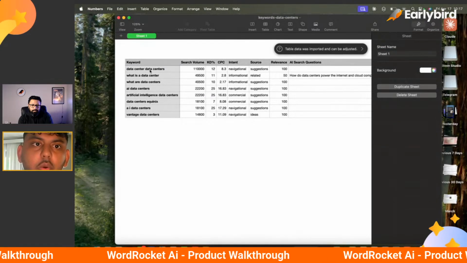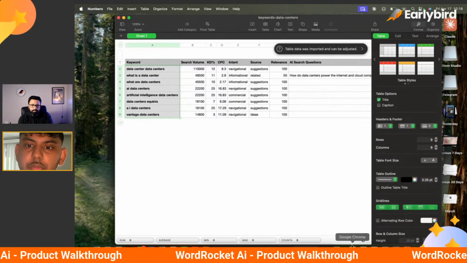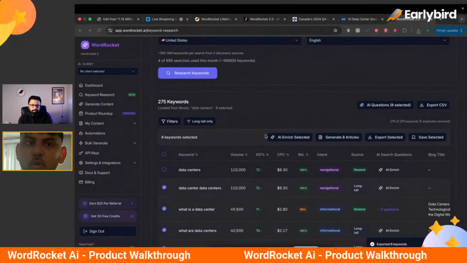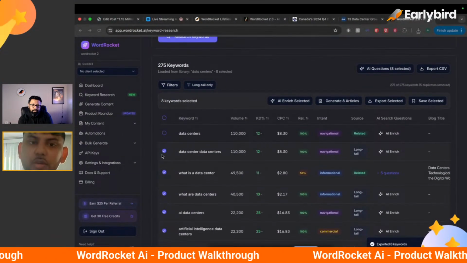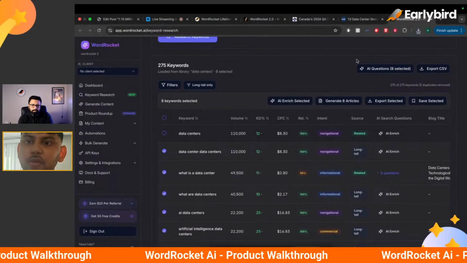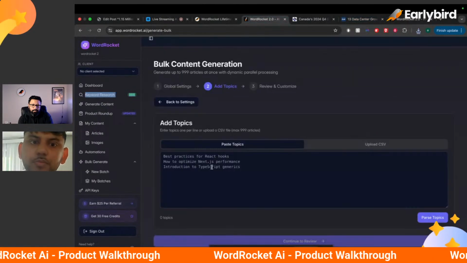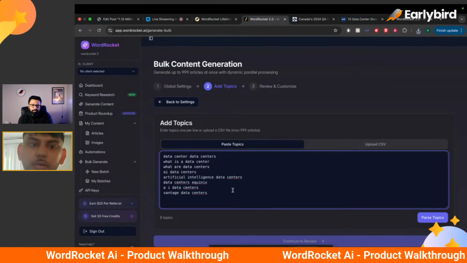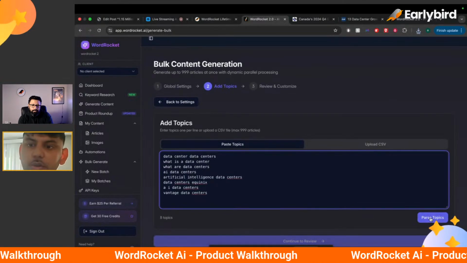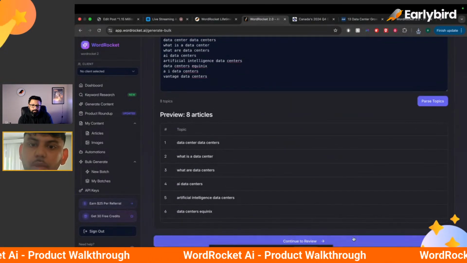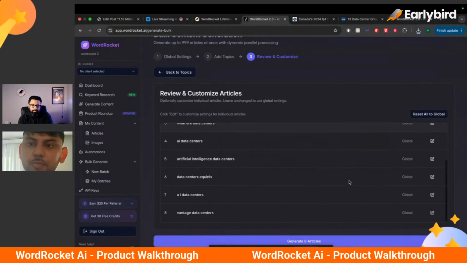And then we're going to copy over these topics. This is more of the manual approach, but again, as you saw here, you can simply select it and click generate 8 articles. We're going to paste it in here. So we have 8 articles. That's good to go. We're going to parse it, and then we're going to click continue to review.